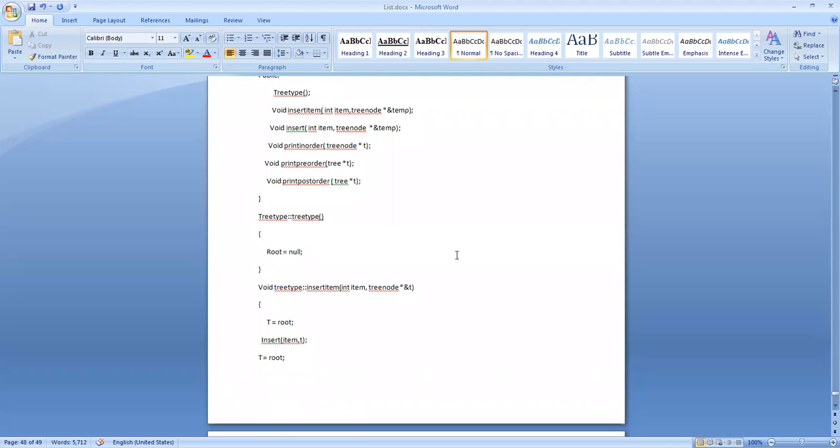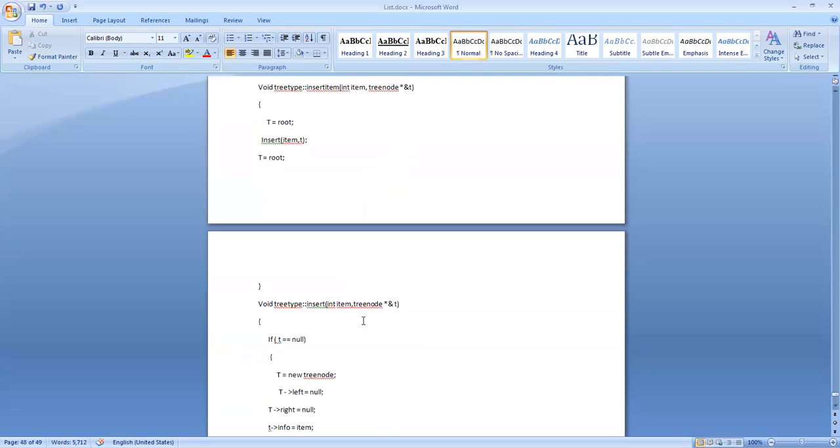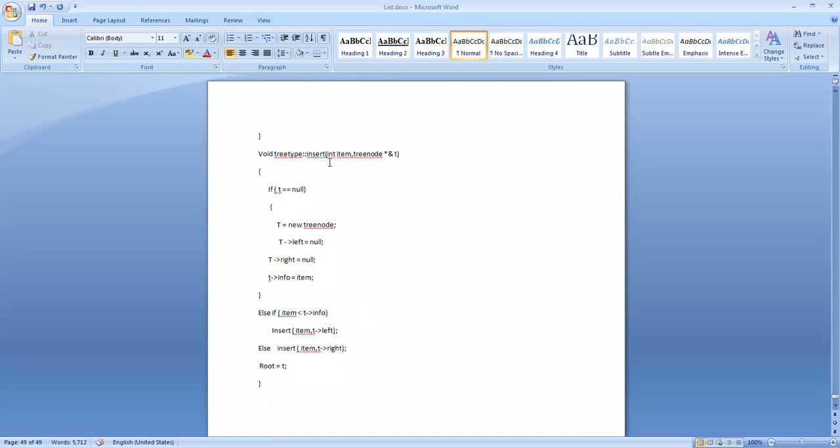So how do we create an empty tree? By setting root equal to null, we create an empty tree. This is a constructor. It is automatically executed when an object for the class is declared. Then this is insert item, which I will call within this insert function. These are the two functions that are used to insert a value into the tree. Now we go for the implementation of in-order, pre-order, and post-order.